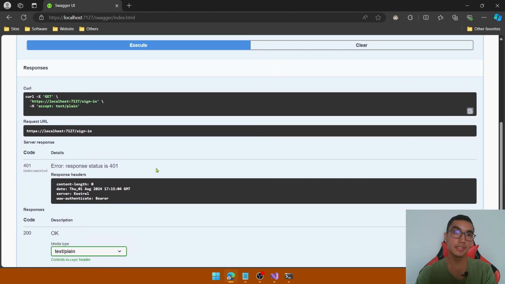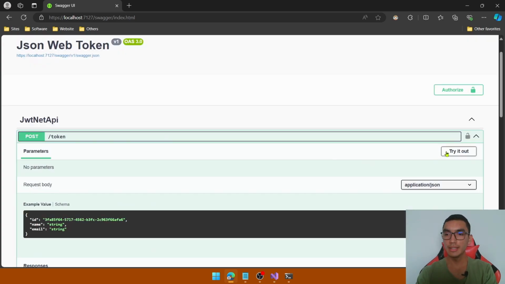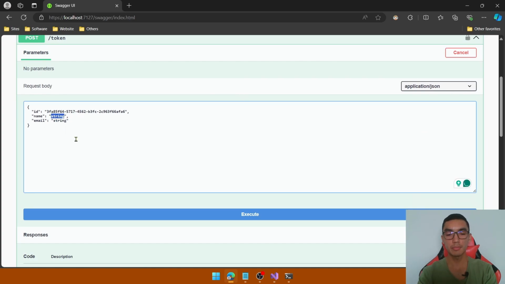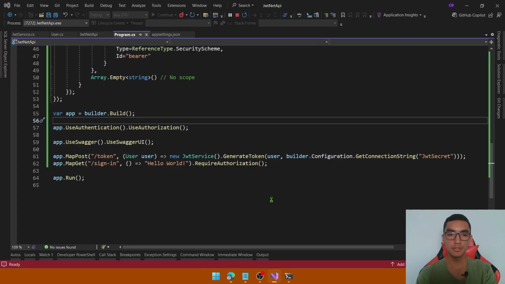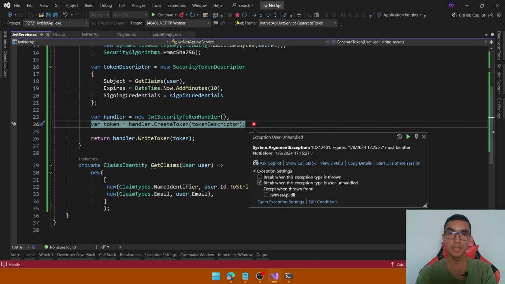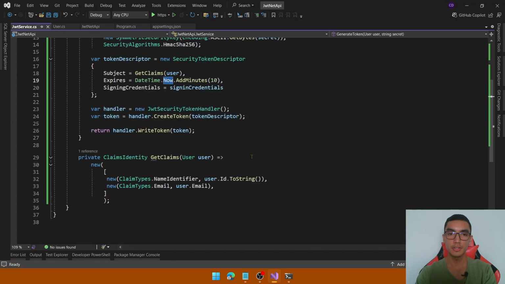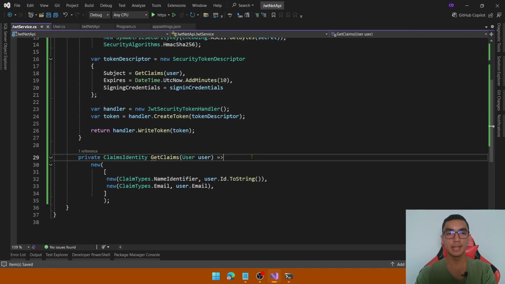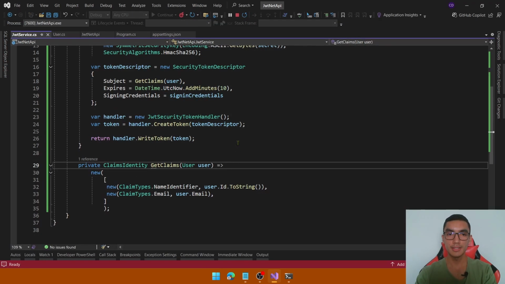It will return a 401 status code because we're not authorized. So for that, let's generate a token. So define the user properties, define the name and the email, execute. Okay, we have a problem with expiration time. Let me stop the application. We'll add UtcNow to prevent this error. Sorry for that. Execute again.